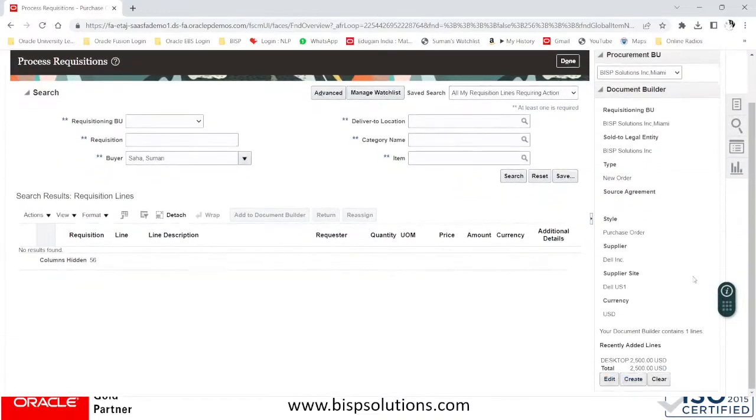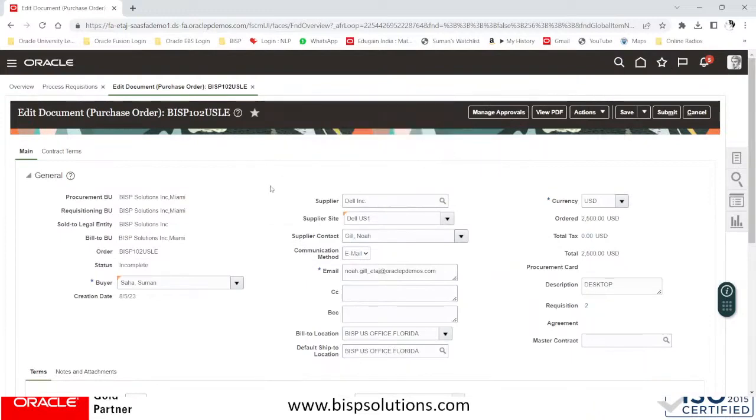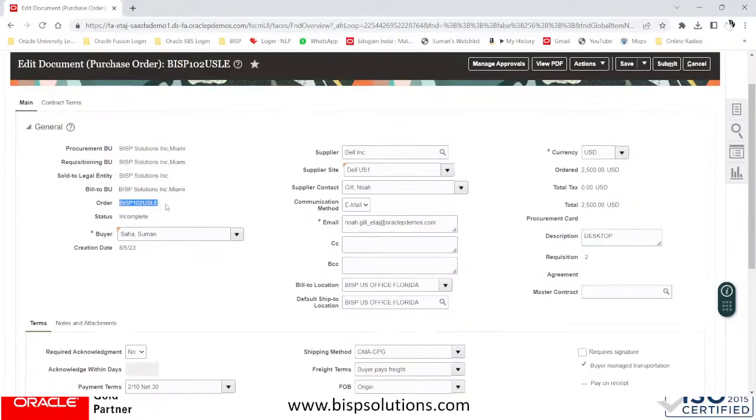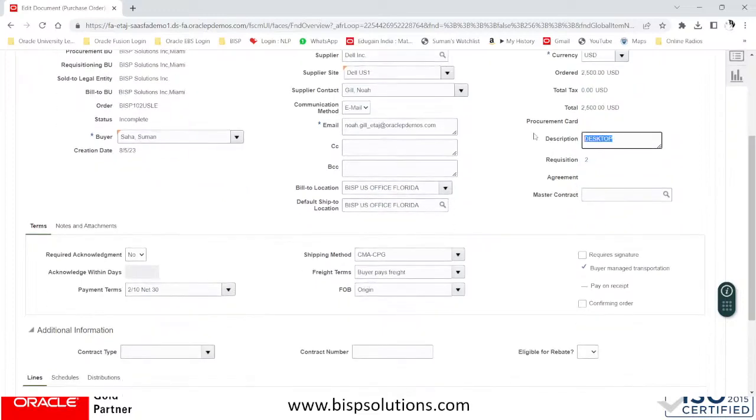And we will create the PO. So we are creating the PO. The purchase order is BISP 102 USLE, right? So that is the number we are getting, and the supplier is Dell Inc, and the currency is in USD, right? So order value is $2,500. And the material is desktop, right?